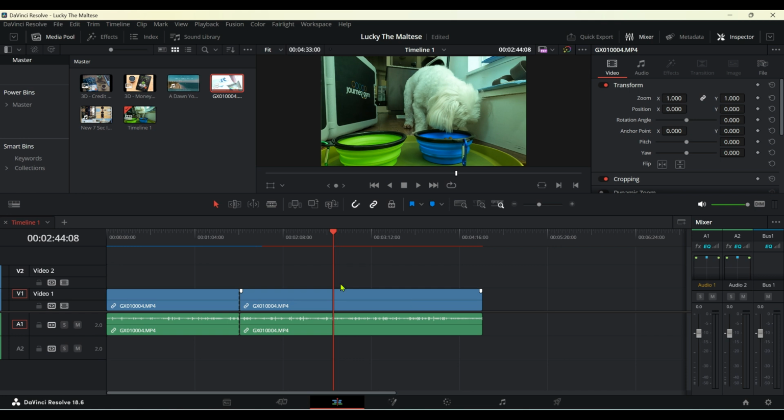And if you assign this and start using this instead of the default blade tool, then your editing is going to be faster, better, and easier.